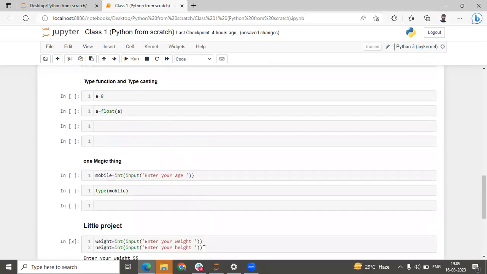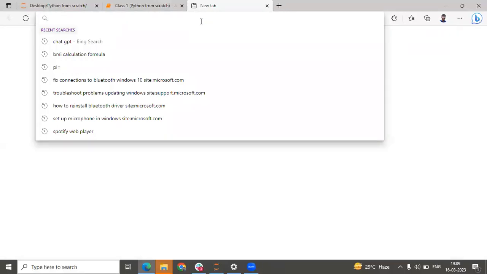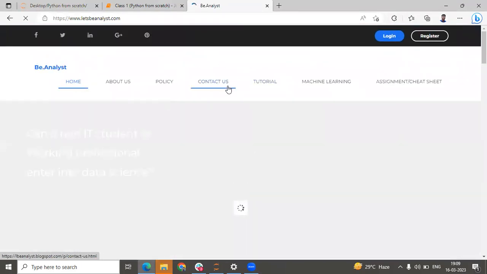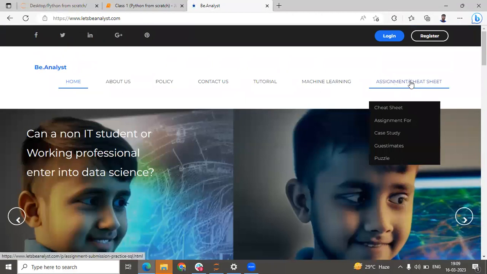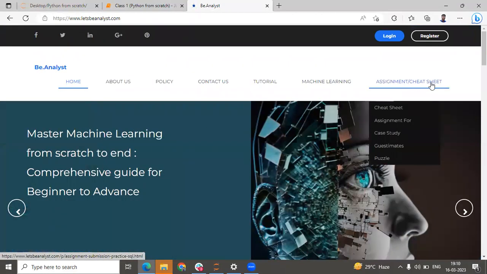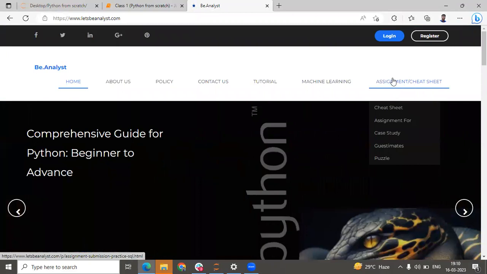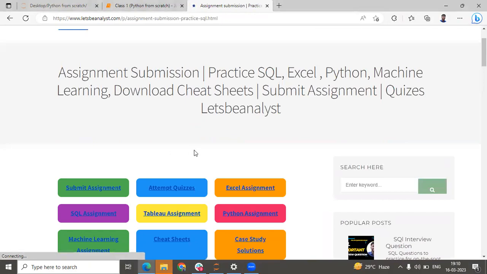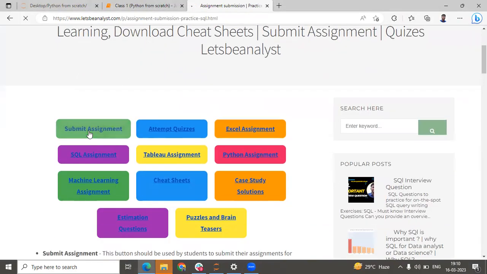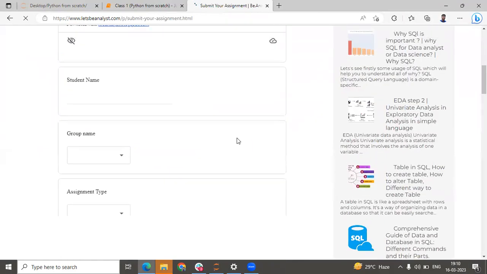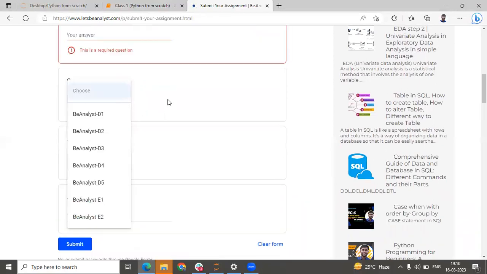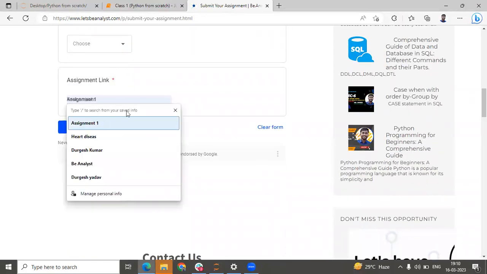I hope you understood this one, right? Let me go to my screen. As you know, we have a website that is this one, right? Here, let me show you one more thing. When you come to this profile, you will have assignment and cheat sheet. Just click on this, and this will appear on your screen. Click on submit assignment, and you will have a form here. You need to fill this form as per your details and try to submit this assignment.